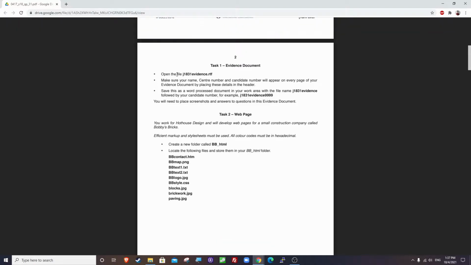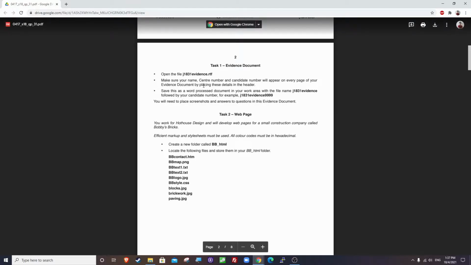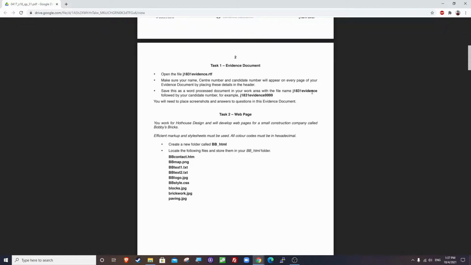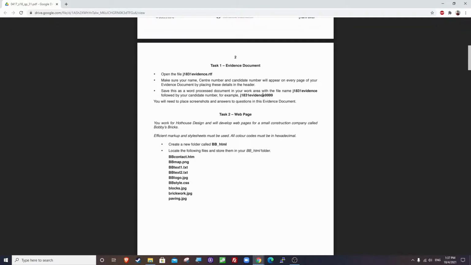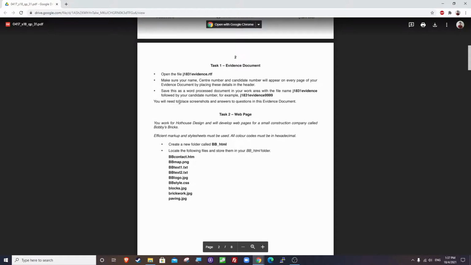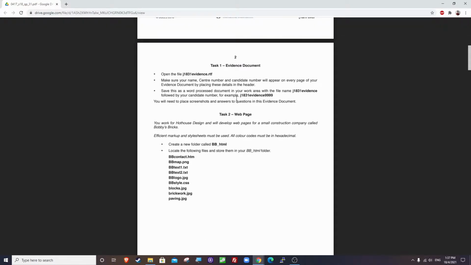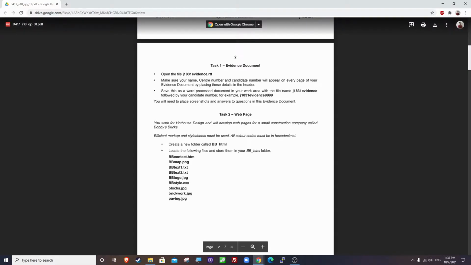So open the file J1831 evidence.rtf. Make sure your name, center number, and candidate number will appear on every page of your evidence document by placing these details in the header. Save this as a word processed document in your work area with the file name J1831 evidence followed by your candidate number, for example, J1831 evidence 9999. You will need to place screenshots and answers to questions in this evidence document.